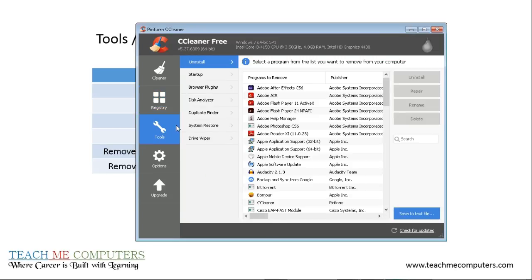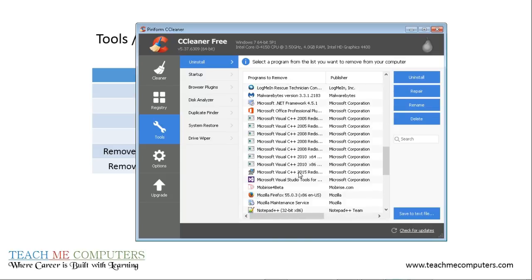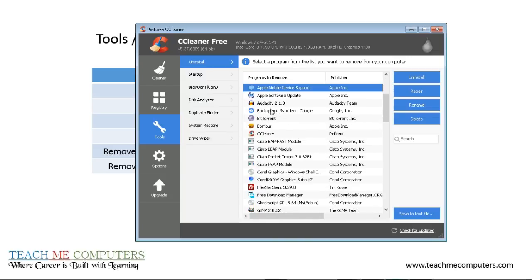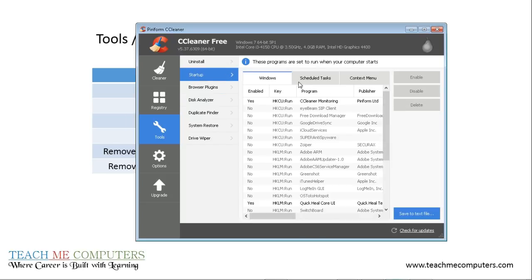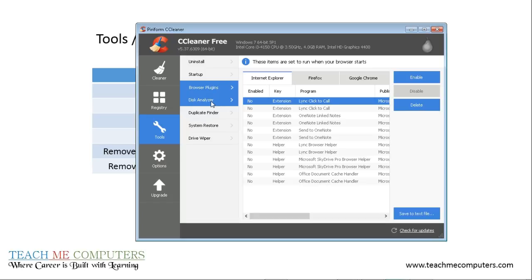There are some tools also. If you want to remove any applications, you can uninstall from here. See, if I want to remove this, I click on uninstall, and it will remove that. You can optimize your startup as well. You can disable or enable startups. I can enable this, which is on no. We had done it manually, and here also you can do it through the software. You can check the browser plugins, select the plugins and click on delete to remove those plugins from the browser.